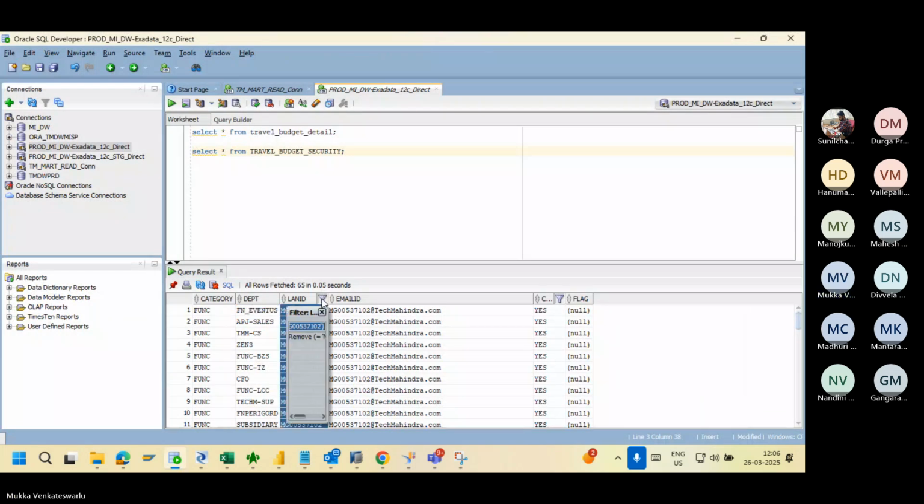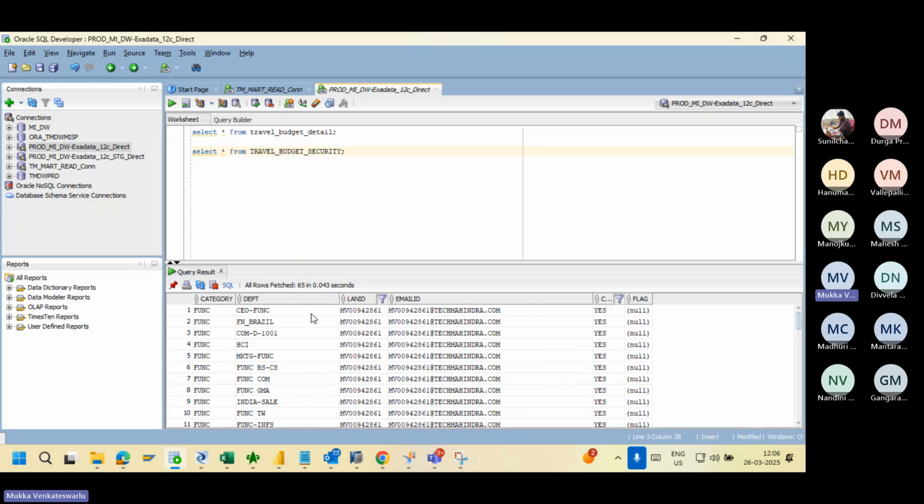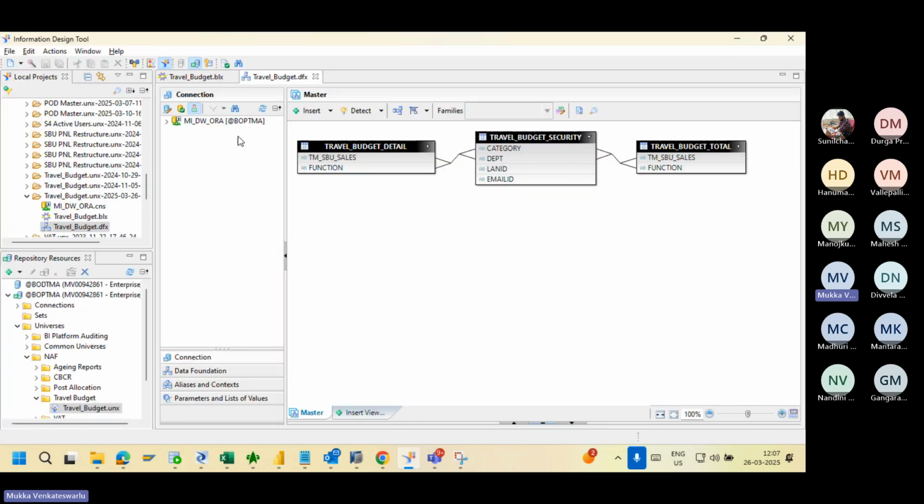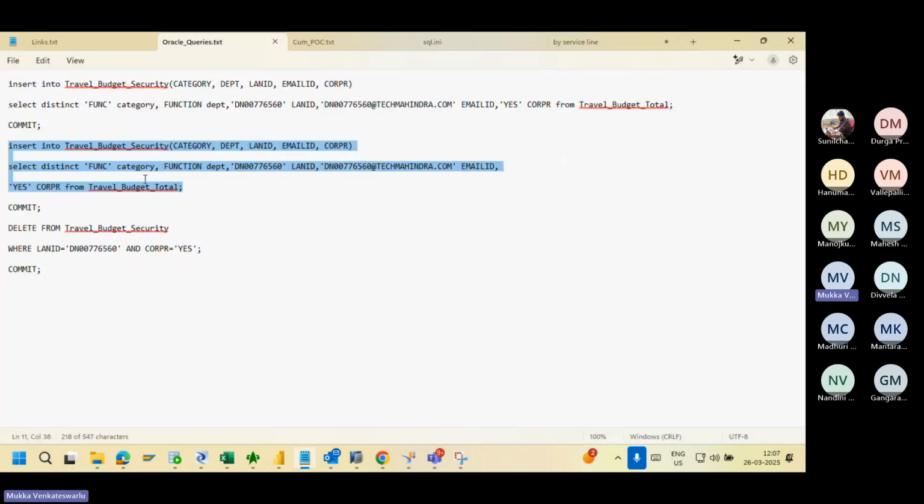Navya is not there. Let me filter for my ID. You are all also departments, whatever departments. Function means this is function level, in the sense cluster level? Or SB level? Function is this one, company level. See all whatever are there. See here, what I'm using is a query to get all the functions, I mean the company level departments, from this table travel budget total.